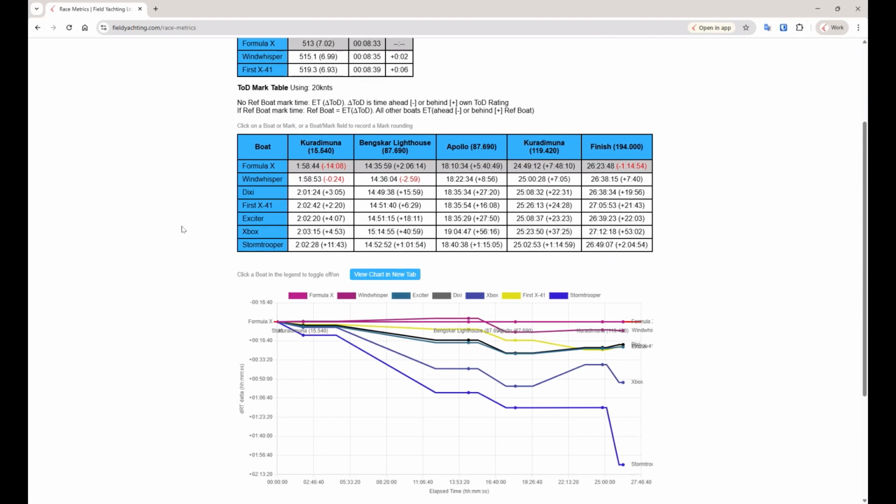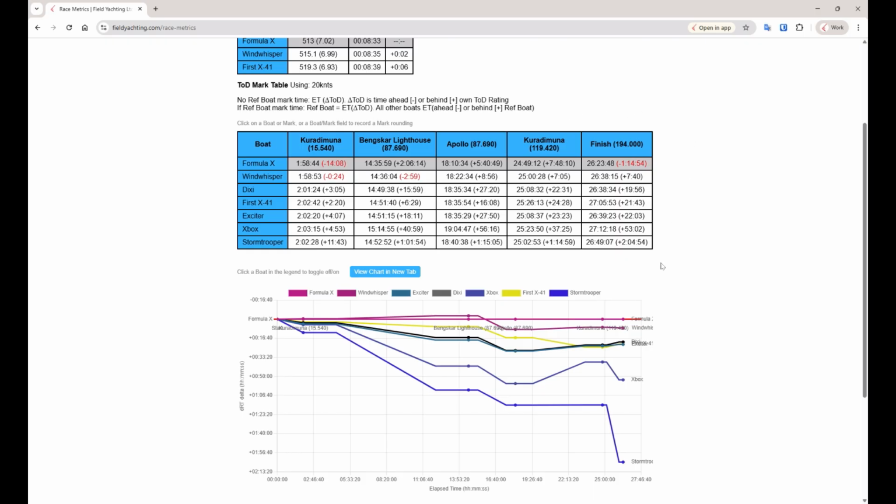And we have the same mark rounding timings as we had in the time on time, but looking at it in terms of time on distance. These rankings are ranked by the most recent mark. But in this case here, Wind Whisper was actually ahead of Formula X at this first mark. Formula X sailed 14 minutes and 8 seconds faster than her rating said she should in the 20-knot wind speed band, and Wind Whisper was 24 seconds even faster than that. So Wind Whisper actually sailed that leg 14 minutes and 32 seconds faster than her rating said that she should.